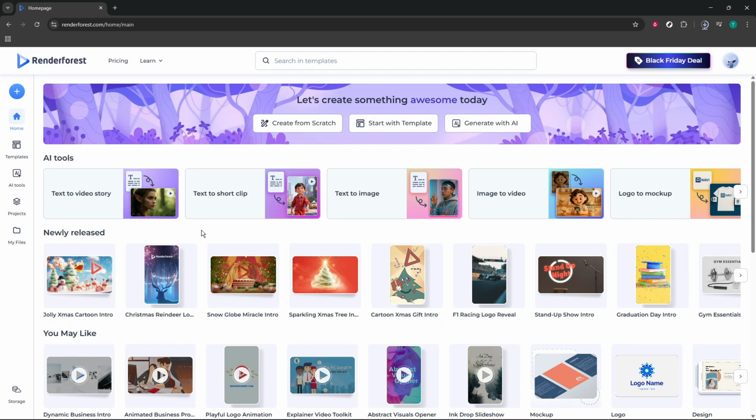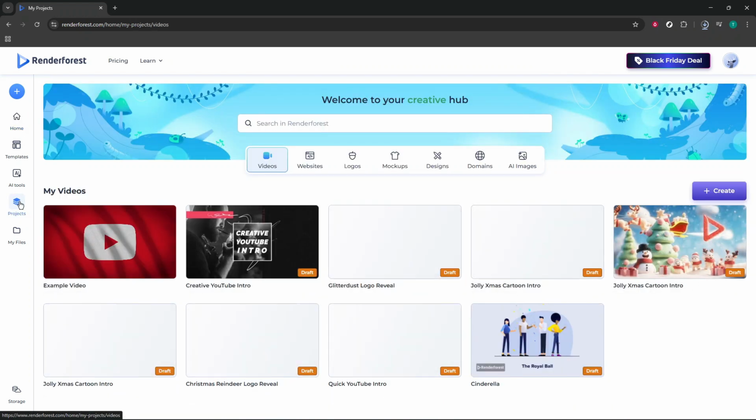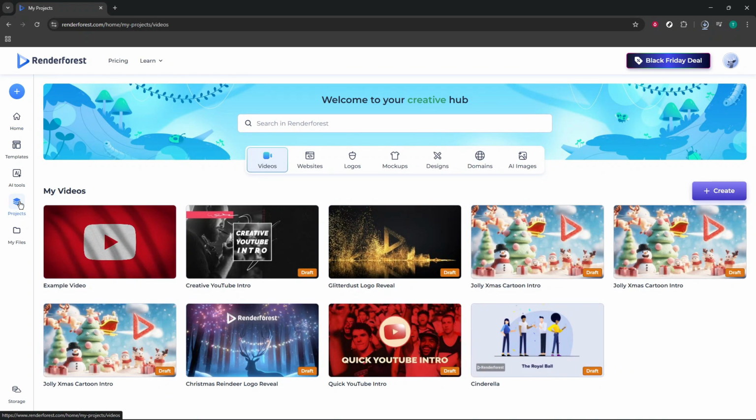Start by opening Renderforest in your browser and heading to the homepage. If you aren't already signed in, go ahead and log into your account so you can access your work. From the main interface, look for the Projects option in the top navigation. This is your central hub for everything you've created, and it keeps websites, videos, and other assets organized in one place. Inside Projects, switch to the Websites section.